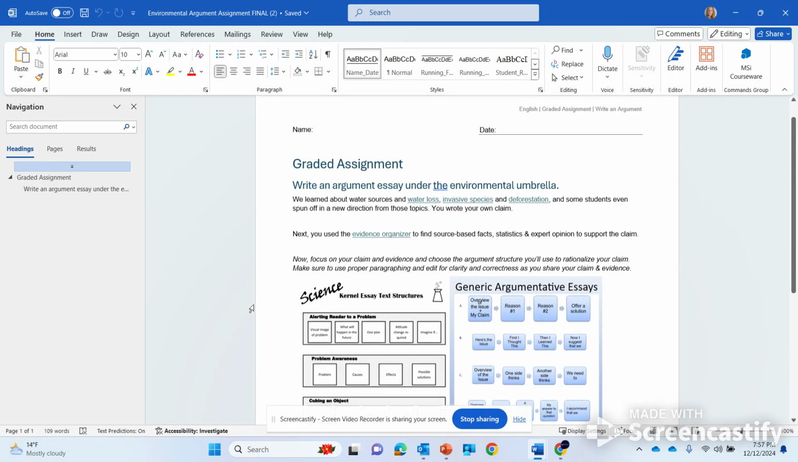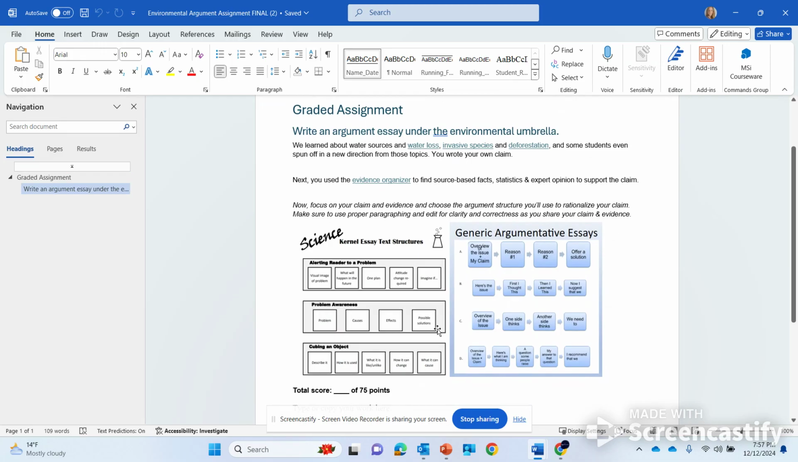But what's new here is we've got these 2 different sets of outlines that you might choose for your essay. These ones in the gray are more structured to science. So since we're working within the science domain, I've included these. These are one set of ideas for how to structure your paper. The one that I'm choosing is generic argumentative essays, row A.